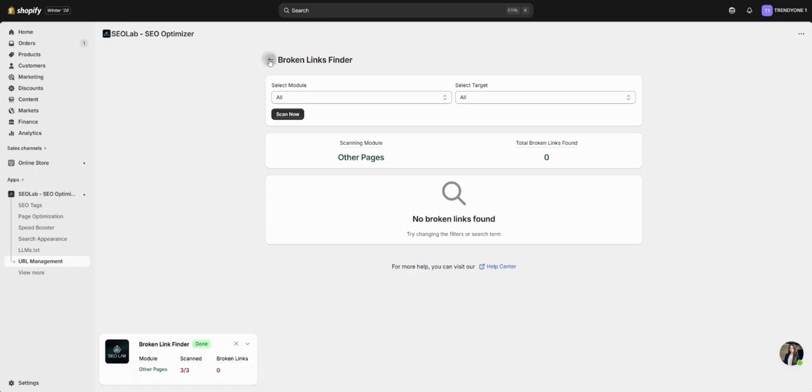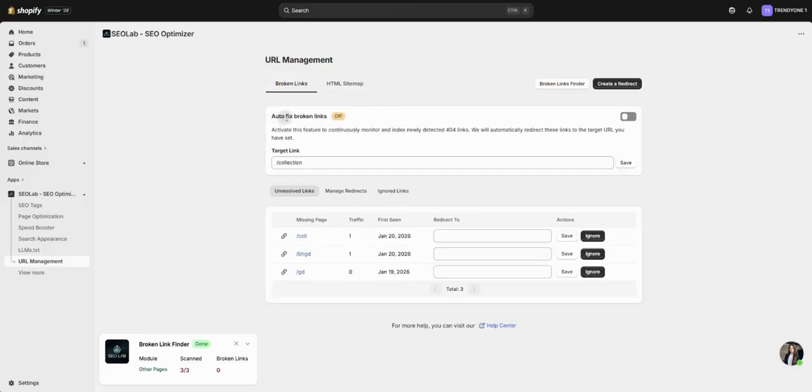Now we will move back to Enable Autofix. Enter where you want broken links to redirect. For example, your homepage or a main collection page. Click Save. From now on, SEOLab will automatically redirect newly detected 404 links to this target URL, saving you time and protecting your SEO. Toggle the switch to On in the target link field.